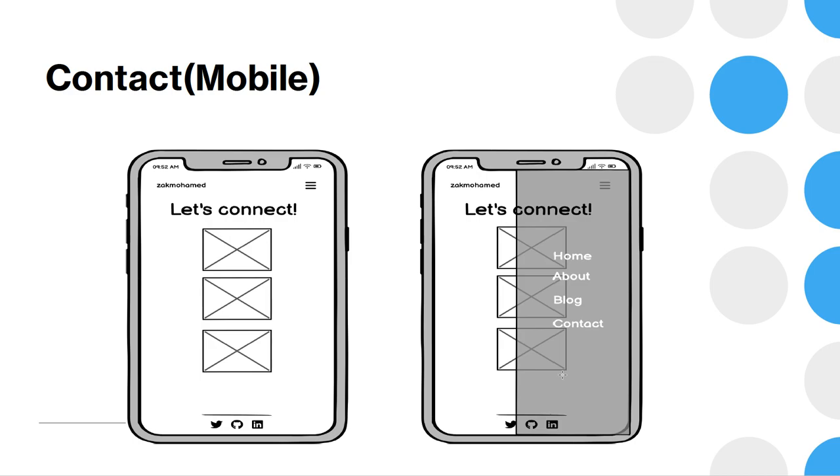My contact page is pretty straightforward as well. In mobile view, my social icons, which are in a flex column, will turn into a flex row display in our desktop and tablet view.